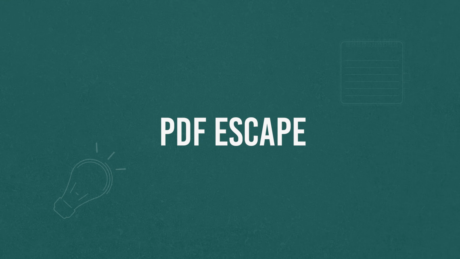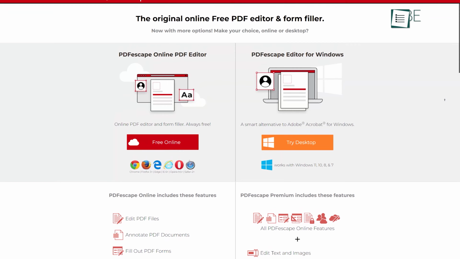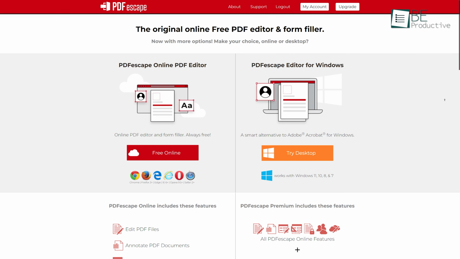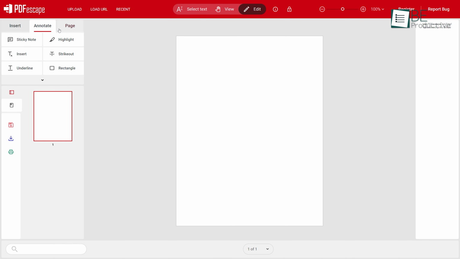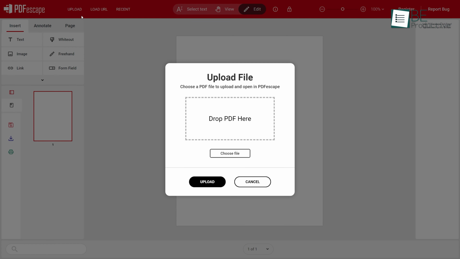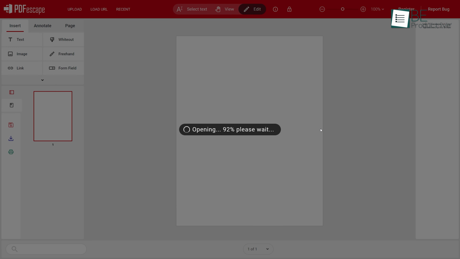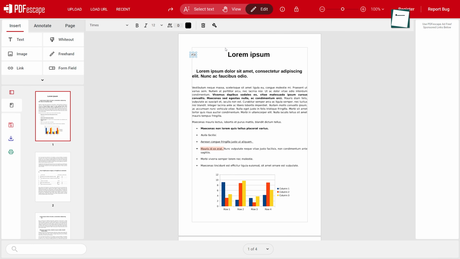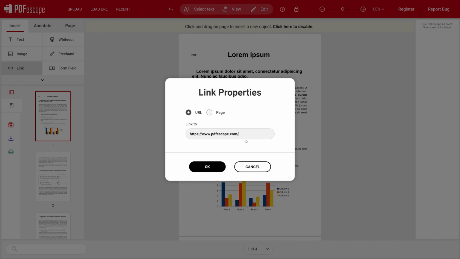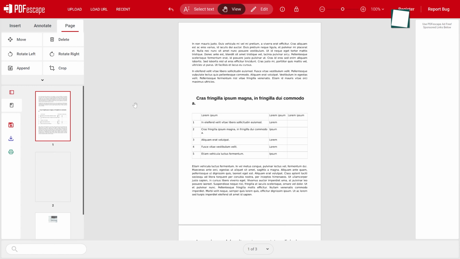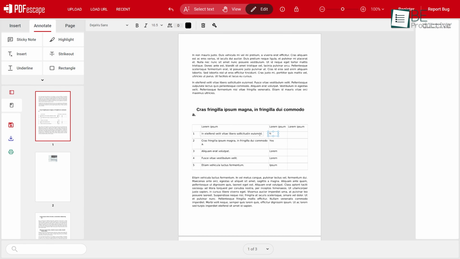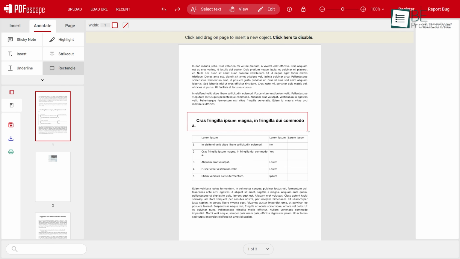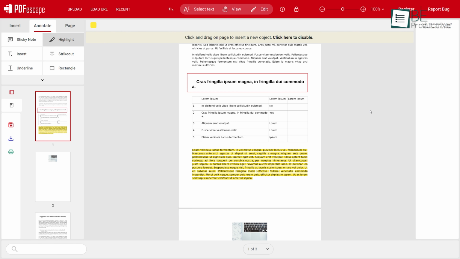Coming up, we have PDF Escape, one of the easiest tools for editing PDF files. This free online editor provides a user-friendly interface, allowing you to upload your PDF file and start editing. With PDF Escape, you can add text, images, and links to your PDF documents, as well as insert, delete, and rearrange pages. You can also fill out forms and add comments, annotations, and highlights to your PDF files.